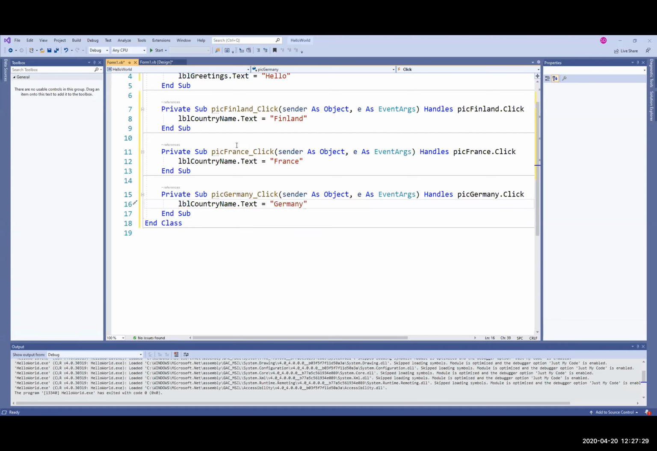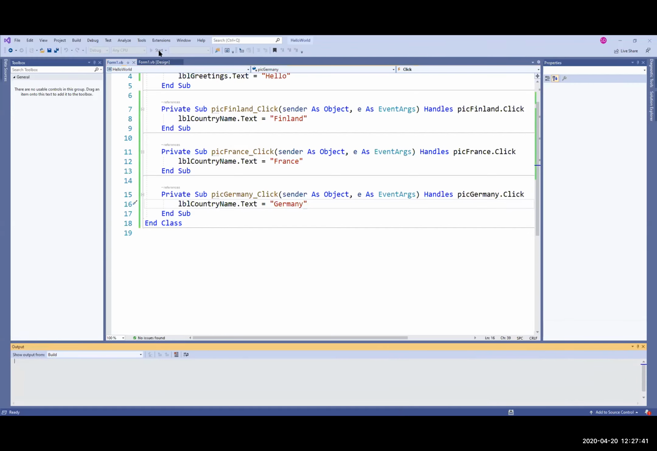Right, so we have three event handlers that handle click event on a picture. So you can treat pictures like buttons. If I run it, it's going to allow me to click on these pictures, and based on the picture I pick, it's going to say Finland, France, or Germany. So we can program not just buttons, but also picture boxes.